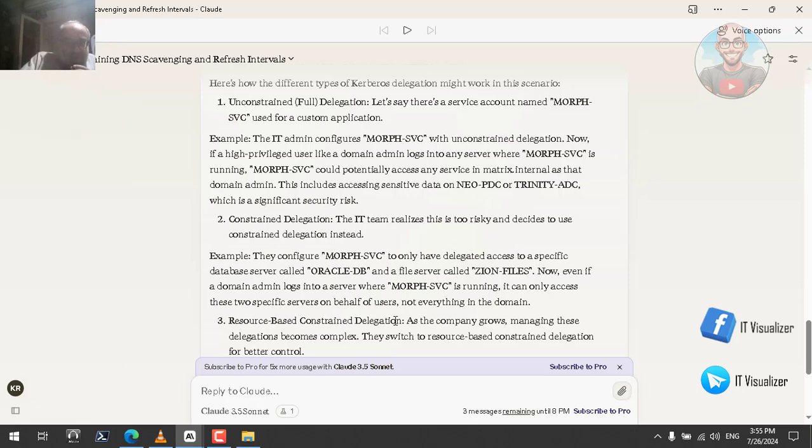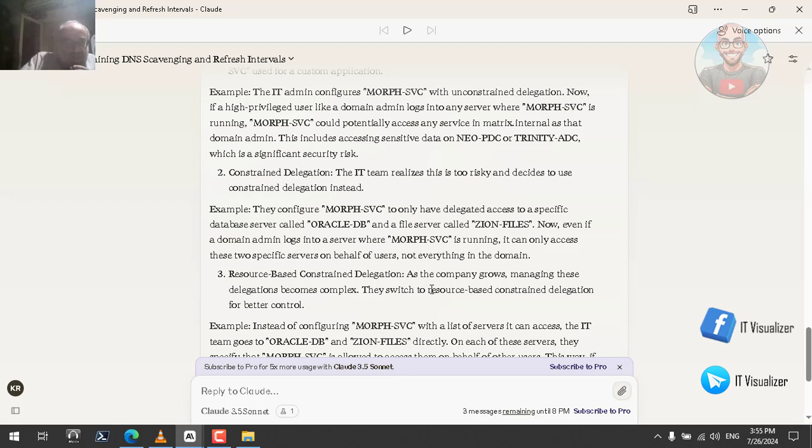Resource-based constraint. As the company grows, managing these delegations becomes complex. They switch to a resource-based constraint delegation for better control. Okay, so again we need to read this one. Configure this to only have delegated access to the specific database server and the file server. So you have access to two servers in a specific way. Now even if a domain admin logs into a server where this service account is running, it can only access these two specific servers on behalf of users. Okay, this is clear as crystal.